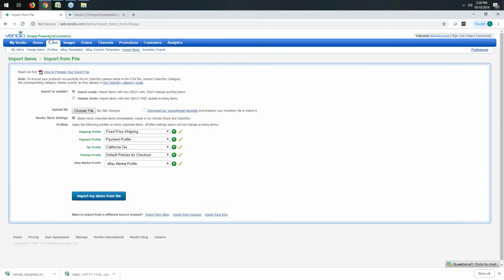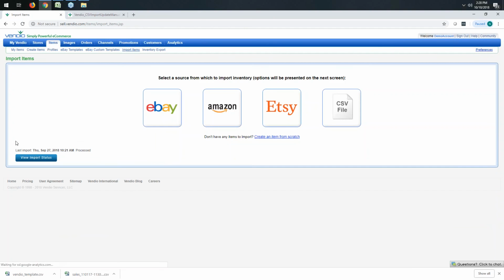Once you have selected your file and selected your options, you'll click the Import My Items from File button. That will land you right back on the main import items page, and you can see at the bottom left here there's the View Import Status button that will let you know when that file is completed uploading. And also, if there are any errors, that is where you will find out what errors might have happened so that you can go ahead and correct any issues if necessary.